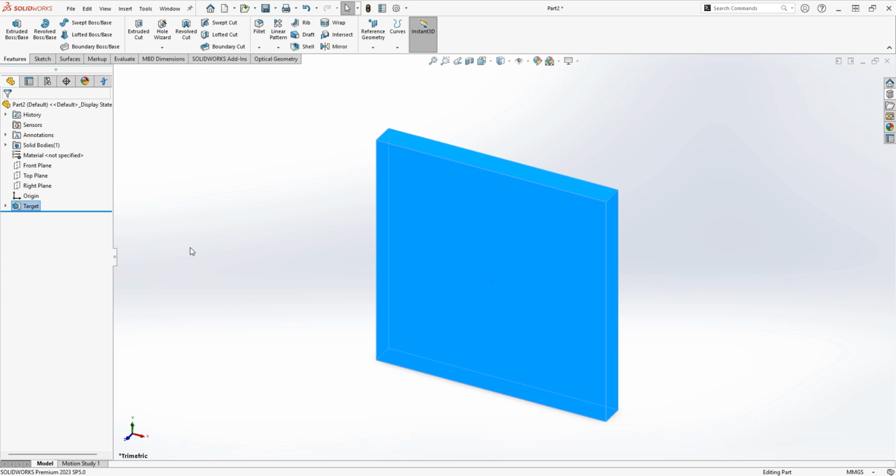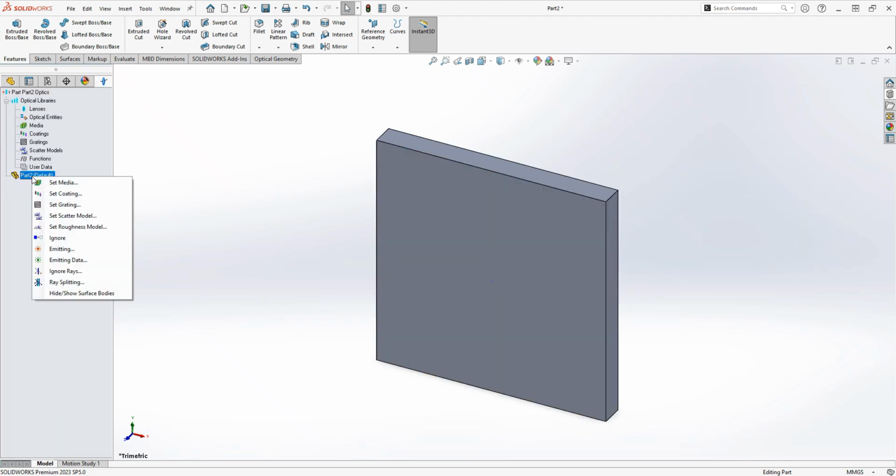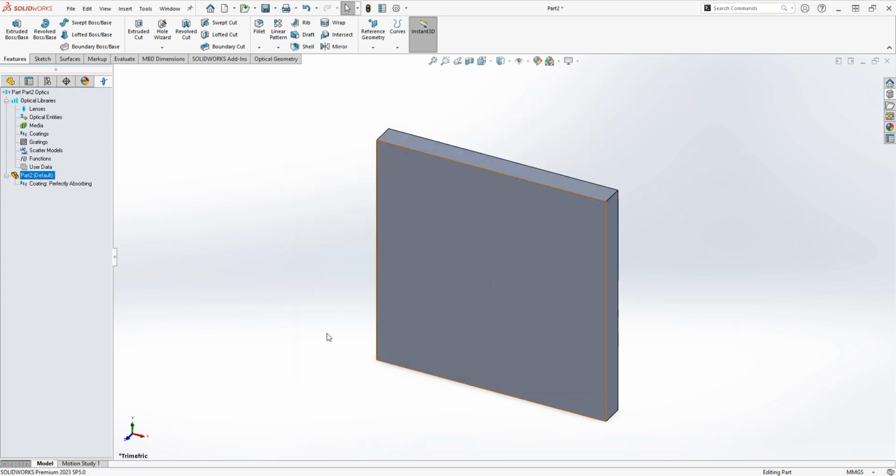The next thing we're going to do is some more Apex again. So once again, we'll go over to the Optics Manager and we will right click the part. We're going to put another coating on. Again, ideal. But instead of being reflecting, we want this to be absorbing because this is where we're sending our light. Perfectly absorbing. We'll click OK. And now that should be set.